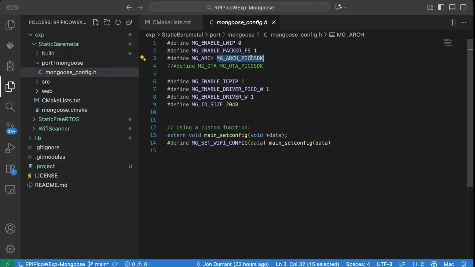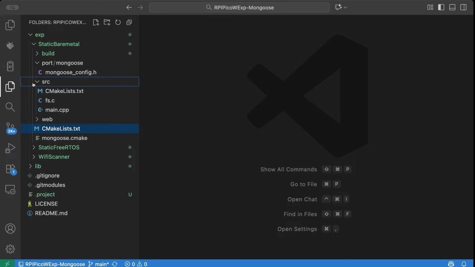We're on a Pico SDK architecture, of course. We want to enable Mongoose's TCP IP stack. We want to enable their driver for the Pico W, and yes, that means it's Wi-Fi, so we want the Wi-Fi driver too. And we're going to change the Mongoose IO size to make it a little bit bigger, just so that we've got enough room to really operate this. And finally, I'm going to define some functions here which I need in order to pass credentials in for connecting to the Wi-Fi.